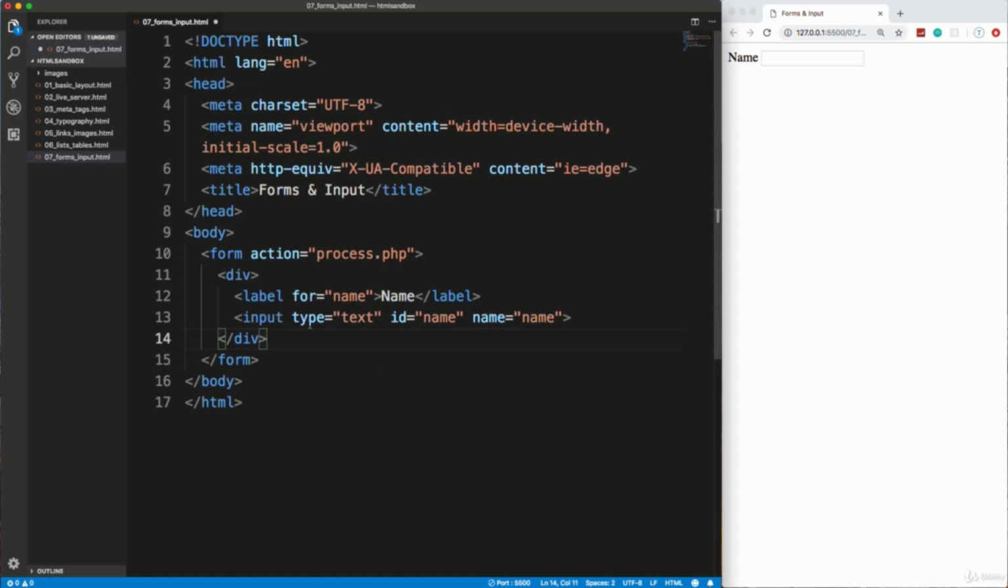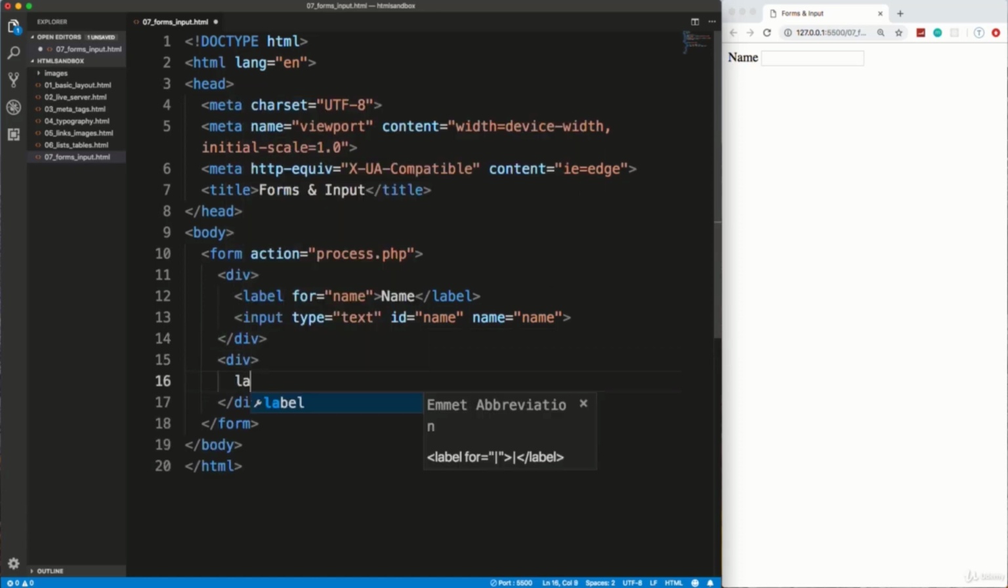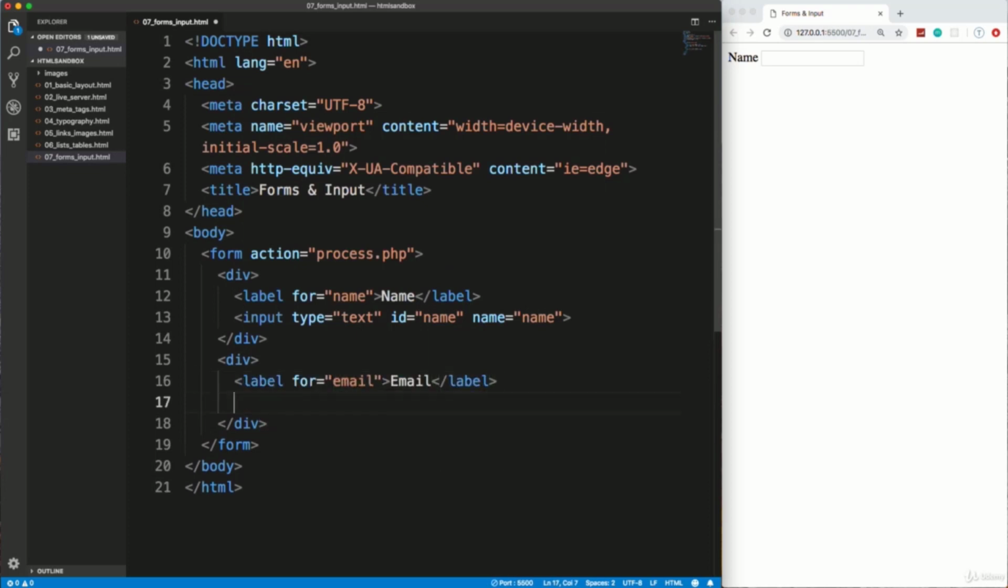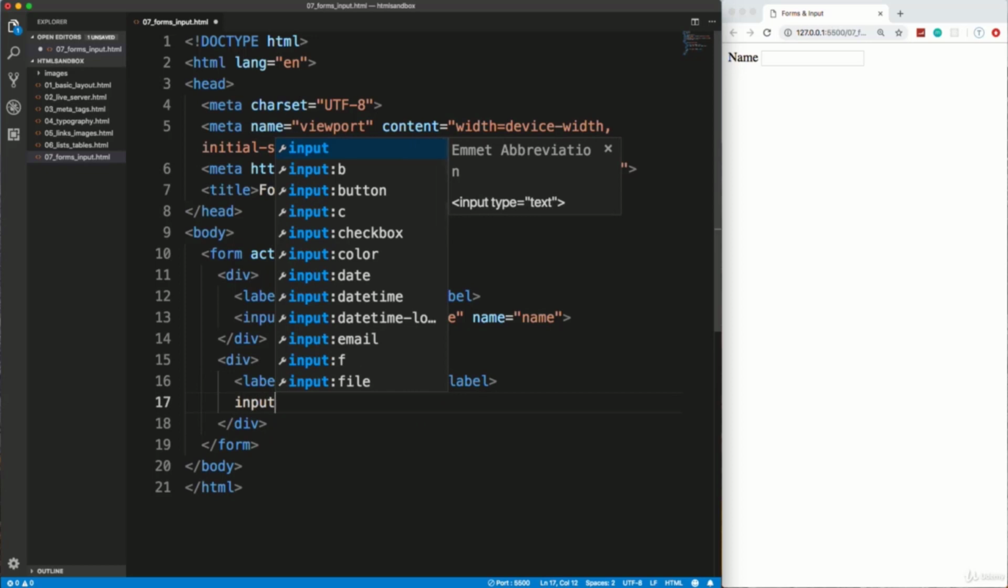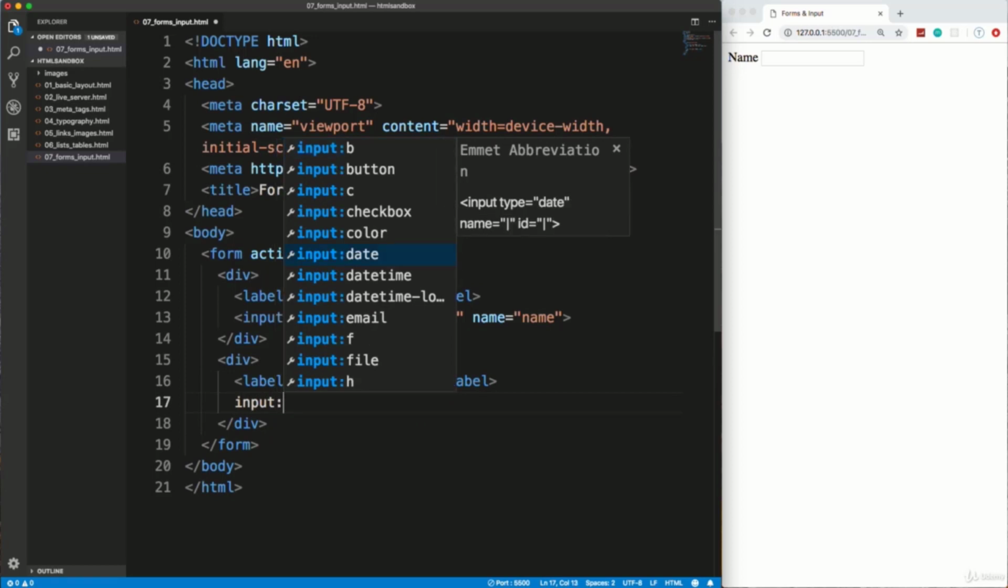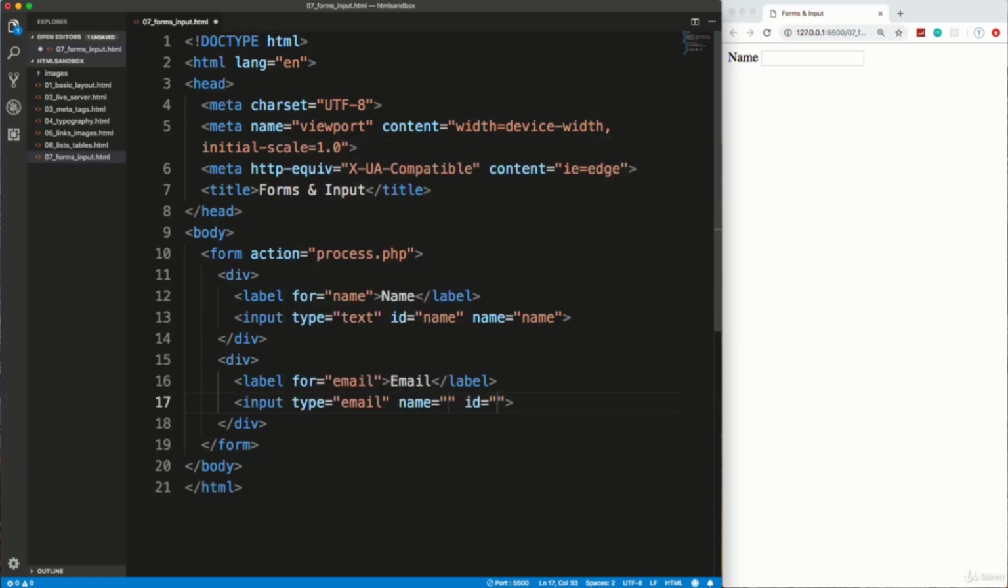All right, so let's move on to create another input here. We'll put another div. We'll do a label this time. Let's make this an email. So we'll put an input in here. Now with Emmet, we can do a colon here and then whatever the type of input. So I want this to be an email type. And if we do that, it'll also give us the name and ID by default. So we're going to fill this in with email and email.